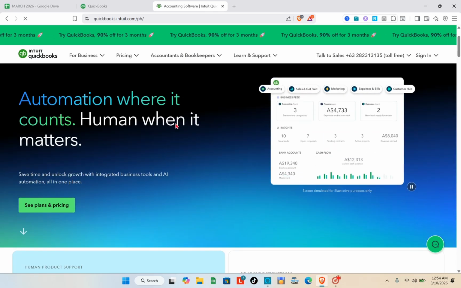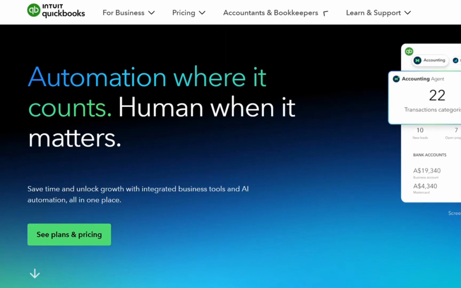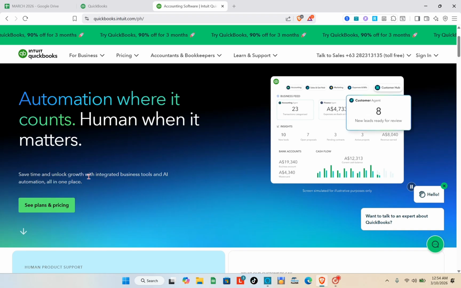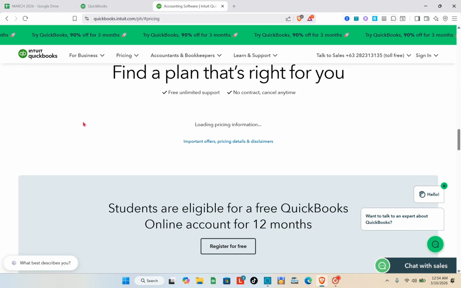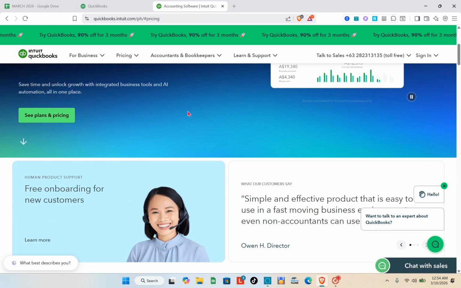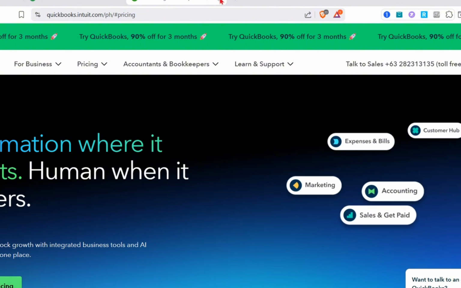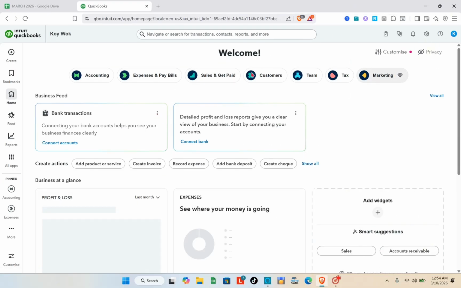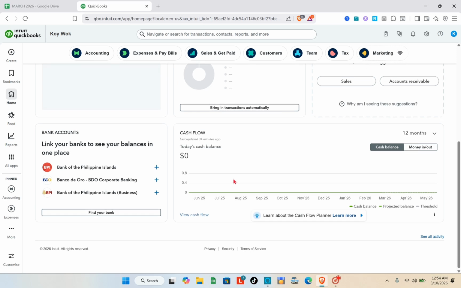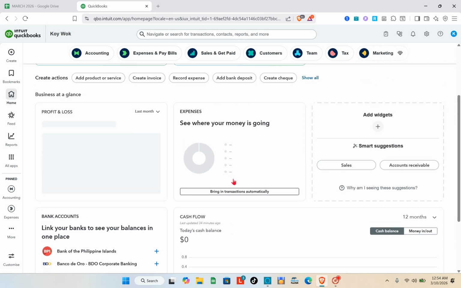Then after that, right here, you have these options at the top. But of course, we have to see the plans and the pricing first. Okay, so here, after it loads, you just have to find a plan that is right for you. So since we already have our account, we're just going to close this tab. Okay, and then this is what your QuickBooks homepage looks like.